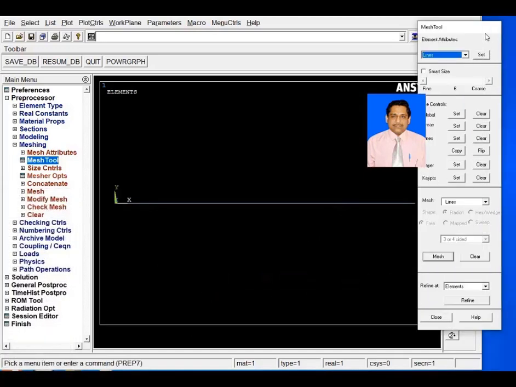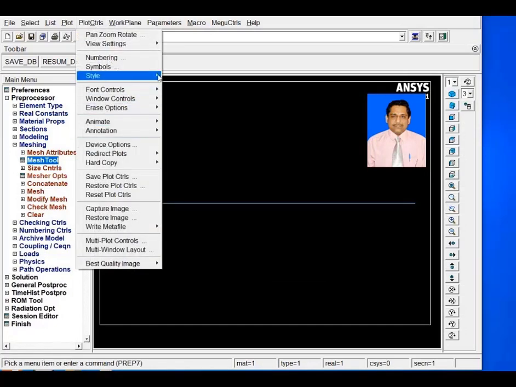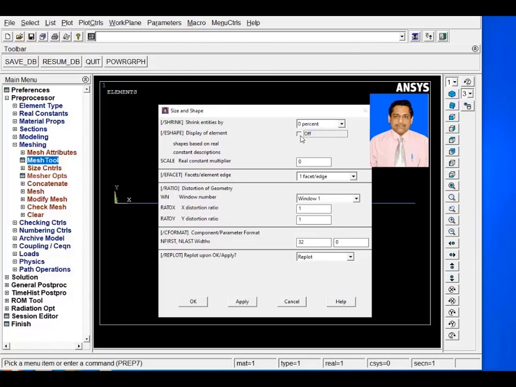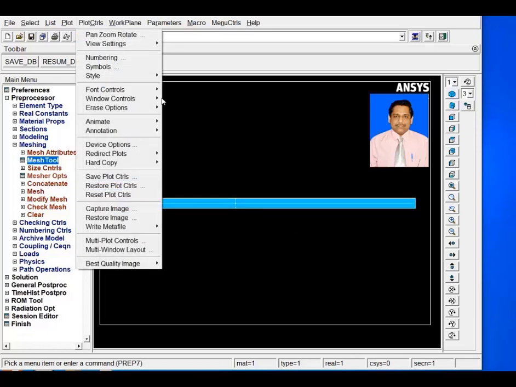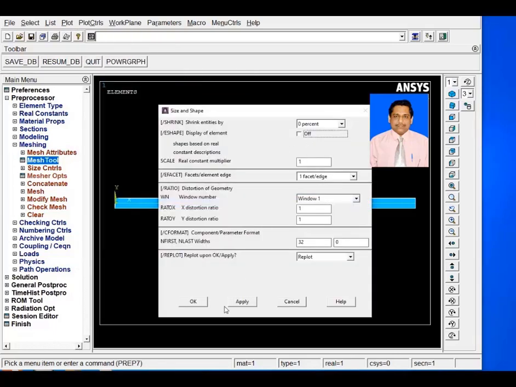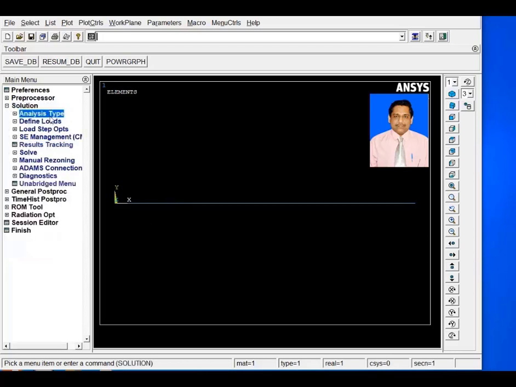So just watch the shape and size of the elements. Go to the plot control, style, size and shape, and display of element, just go to the check on here, and you have to watch this is your I section view. Then now turn off this display element. After creating the finite element model, go to the solutions and analysis type.